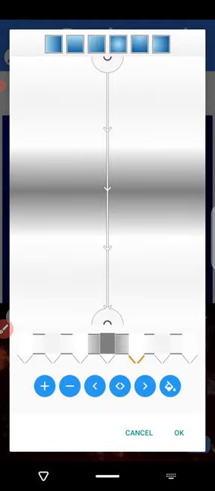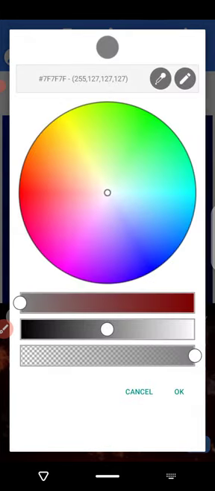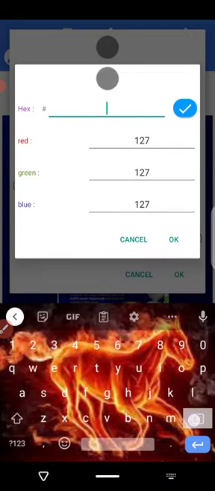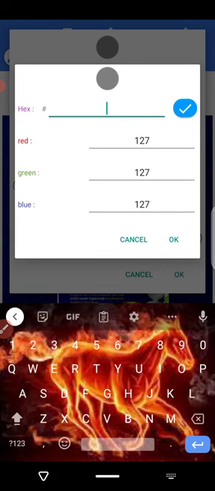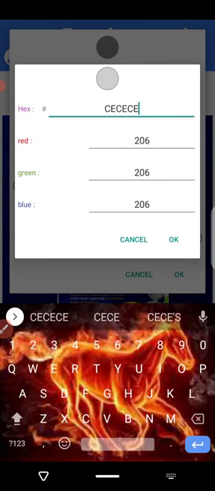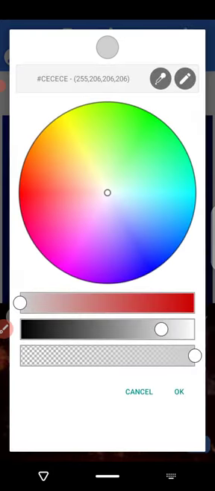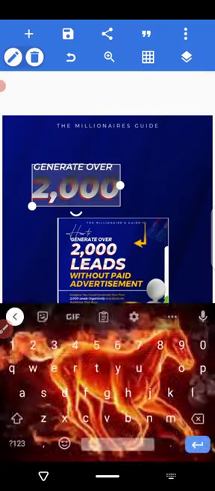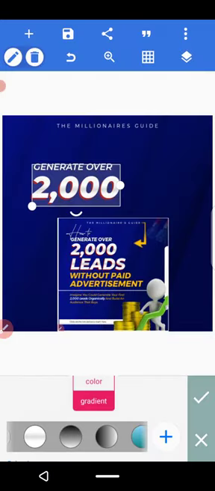And here we are. So for the center, the color code I used was a bit darker. So the color code is CE three times, CECECE. So this is the color code I used. So this is the gradient I used for this design, as you can see.